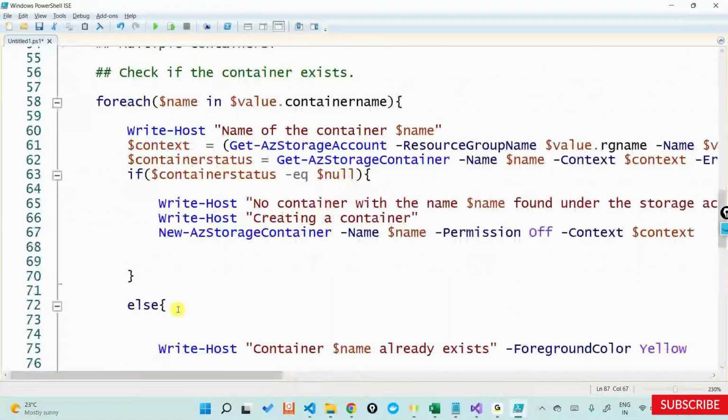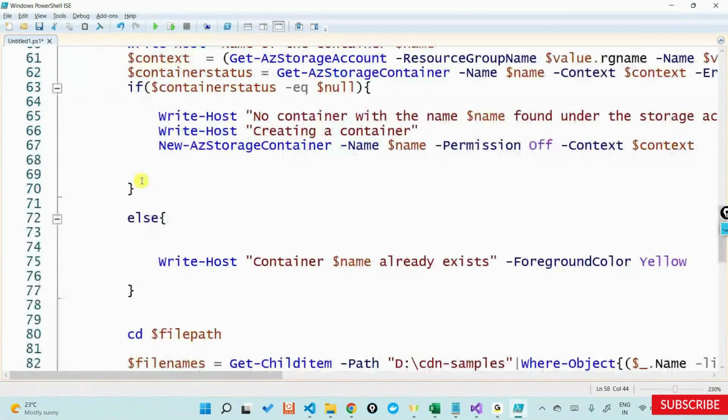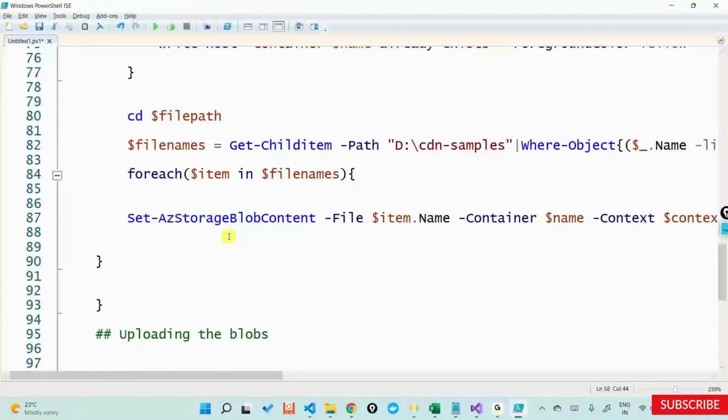So this foreach loop does not only the container creation, but it also goes ahead and uploads those particular files inside this particular container. So this script, when you execute it, should work. Let me know if it doesn't. Let me know what errors you get out there.